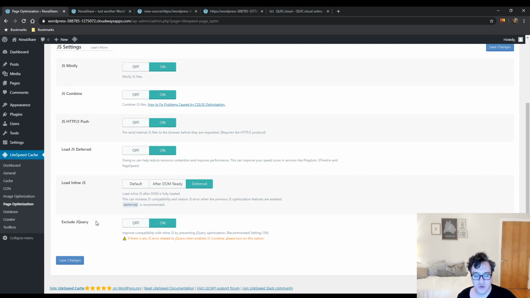One thing you can do to avoid pretty much all your issues, though, and not needing to use this option, is to exclude jQuery from the optimization. It'll prevent it from being combined and minified and deferred. That's pretty much the safe option. I wouldn't mess too much with the load inline JS if you can, because it's prone to causing issues.